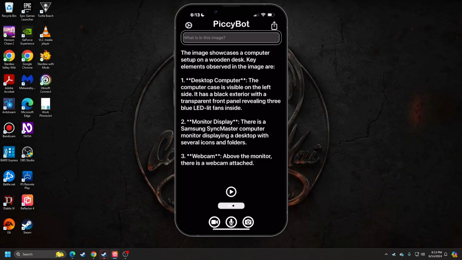But if I wanted to ask more about the tower, if I wanted to ask more about what's on the screen or the plushie that's on top of the tower, I could do that. Again, very similar to the other apps that I've demonstrated thus far. You can just ask it questions. So I'm going to turn VoiceOver off.